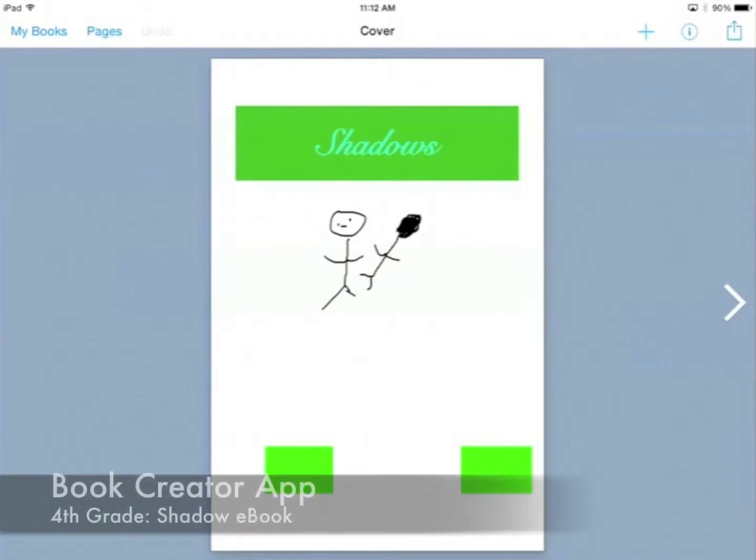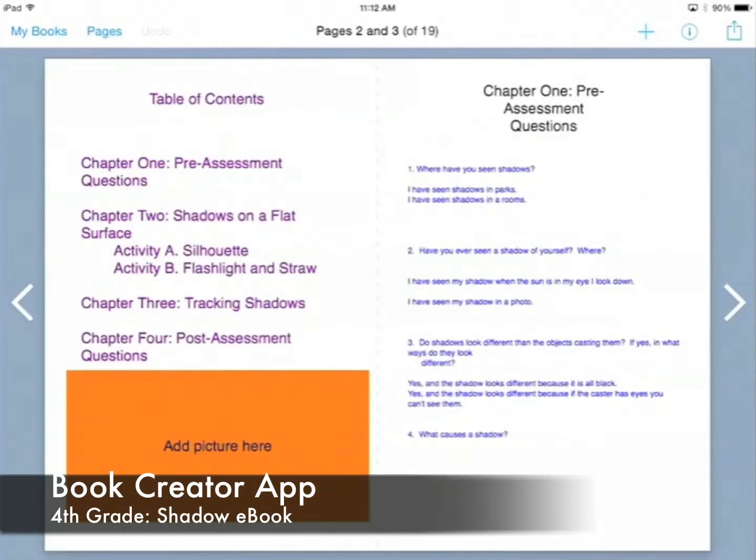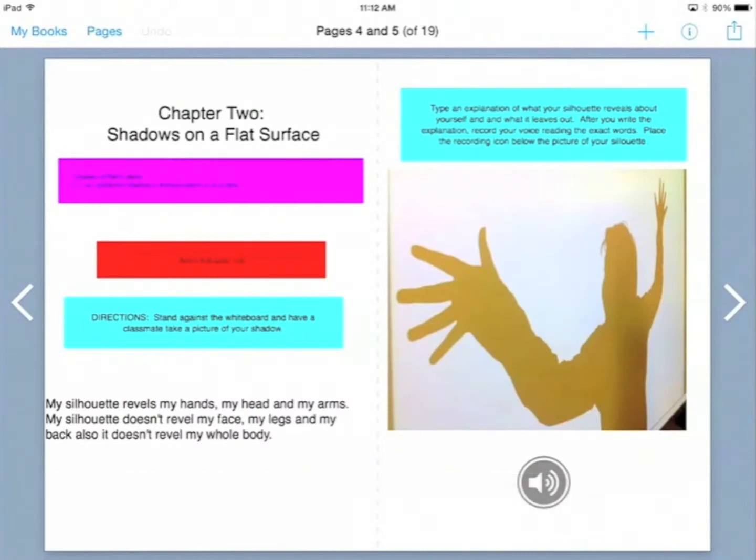In this example, we are learning about shadows. Our teacher has created a book for us, and we added pictures, text, and audio. On this page, this is a picture of my shadow, and here's my audio recording. My silhouette doesn't reveal my face, my legs, my back. Also, it doesn't reveal my whole body.